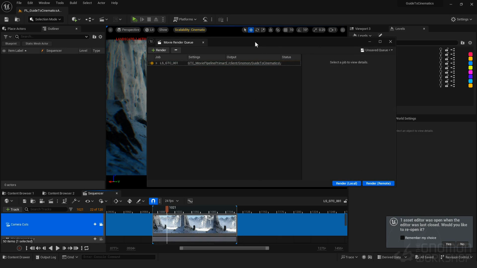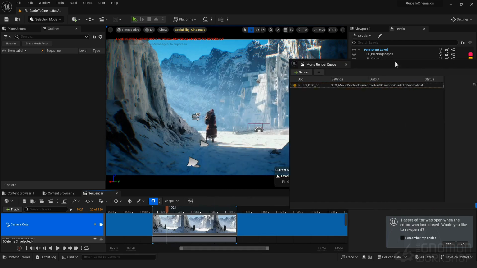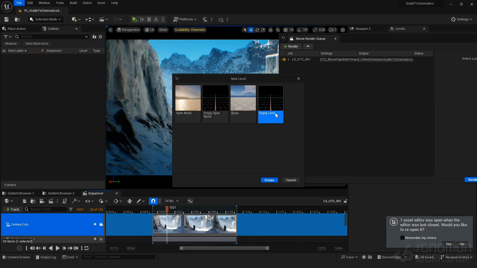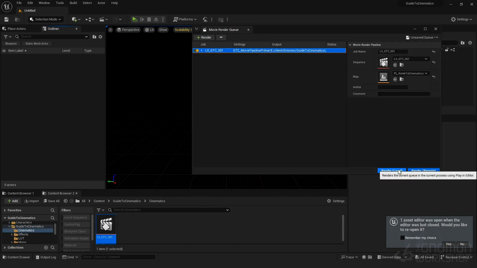And before rendering, as a little tip, if you hit render while you have this viewport open, essentially Unreal is running 2 instances, which is computationally heavy. So I'm gonna open a new level, empty level, create. I'm not gonna save this level, but just so as not to have something open in the viewport. Then we can render. So hit render.